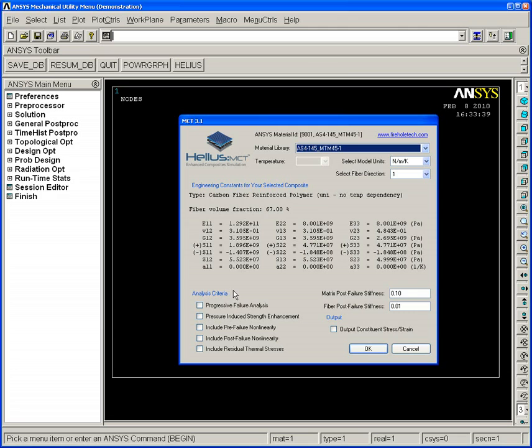particular analysis needs. Some of these include whether or not to conduct a progressive failure analysis, whether to include pressure-induced strength enhancements to your analysis, whether or not to include pre- or post-failure nonlinearity, whether or not to include residual thermal stresses in your analysis, how much to degrade the matrix and fiber constituent stiffnesses after a failure event has been flagged, and also what level of output you required.